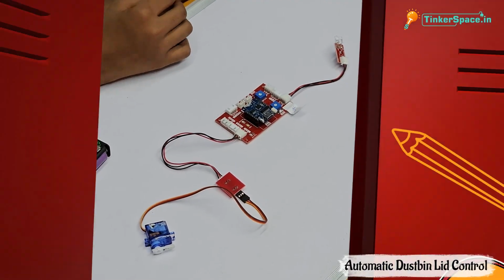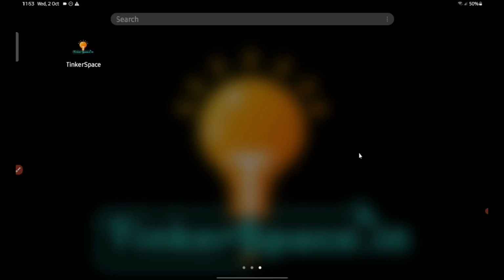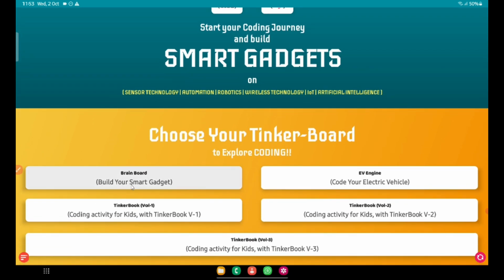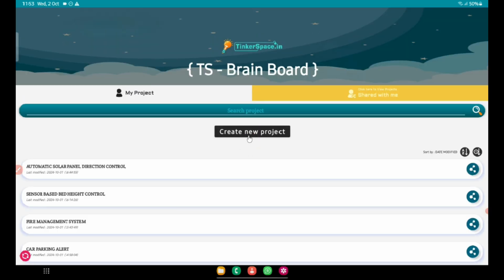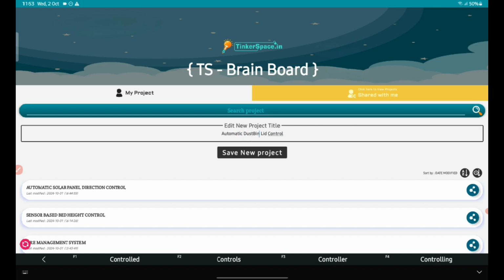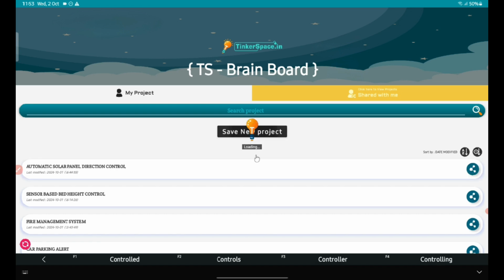Now let's do the coding. Open the TinkerSpace app. Now choose your Tinker board. I will select Brain Board. Now click on Create New Project and type your project name. After typing your project name, click on Save New Project.